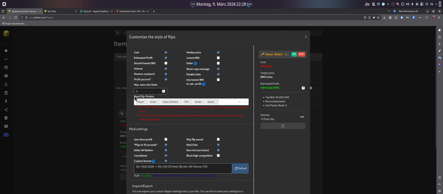Now, here we have some settings like the flip finders. The flipper is usually a bit slower flip finder. It also finds auctions, but you can disable it if you use only bin. The sniper is way faster, but maybe a bit less accurate, although it's probably not less accurate, no. It's faster, but it doesn't find as much as the flipper finds. Smaller flips may not be found by the sniper. That's why people use both of them.